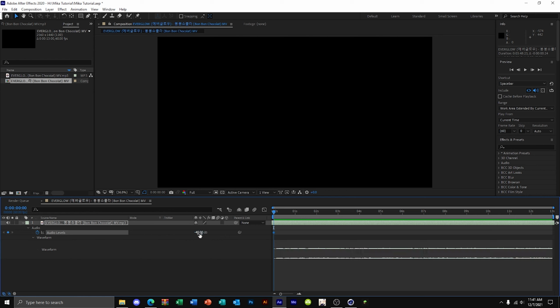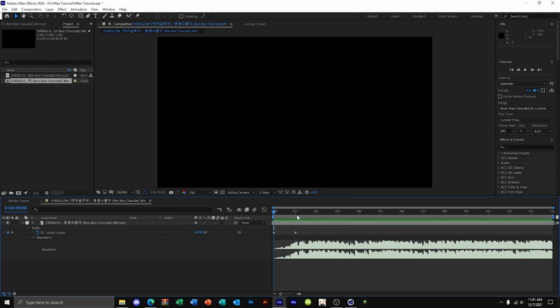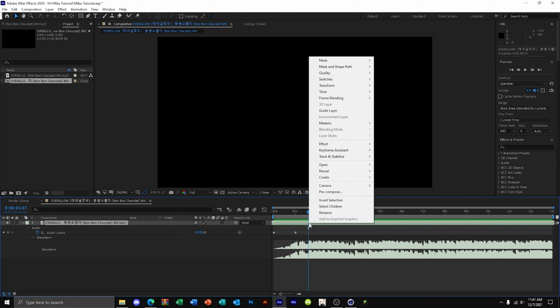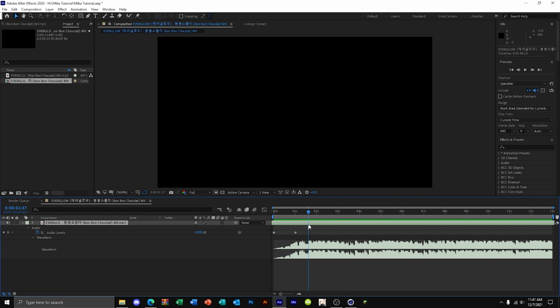You want to set it to negative 40, and then you want to make sure you click this one. You press any number, it will keyframe it. And if you want to set markers for your bass drop, you can just right click, add markers, or you can just use the numpad key, the reciprocate mark.